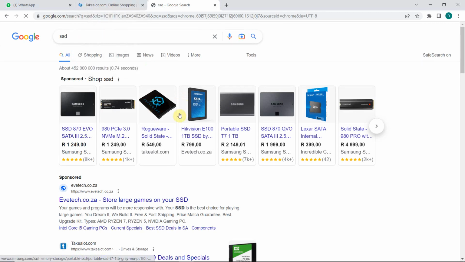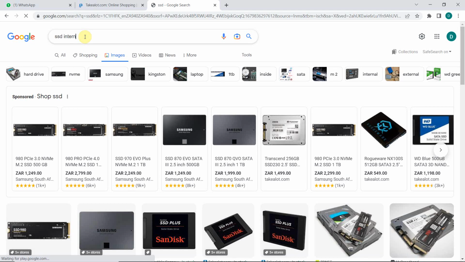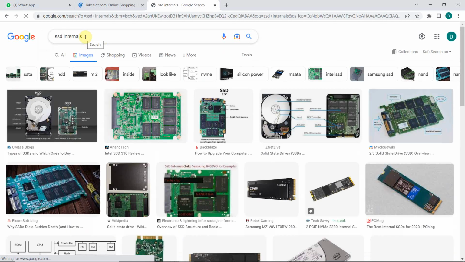So it's basically just like this. It's a normal hard drive. If you open it up, you'll see basically just circuitry. That's it, there's just circuitry going on. Maybe if I search SSD internals, that will give you a better understanding of how it looks. So it looks like this. It's just an electronic circuit board. It uses capacitors and resistors and stuff to store.